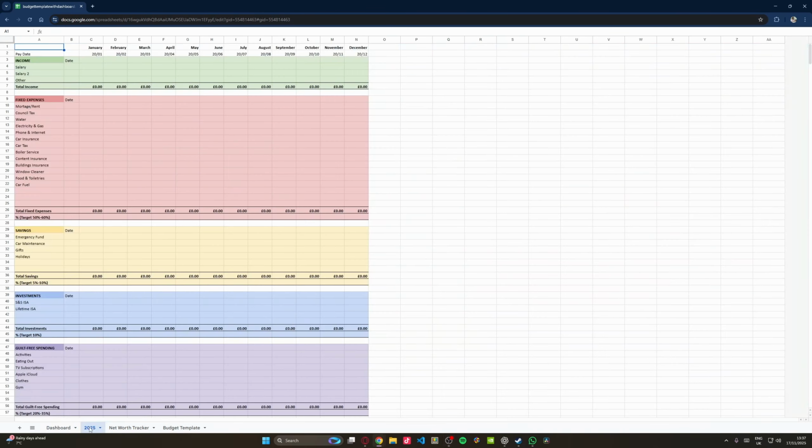First of all, if you head to the 2025 tab, you'll see a budget template. Now this 2025 tab is just a copy of the budget template here at the bottom. You'll notice no difference when I click between the two. Before I move any further, when 2025 is coming to an end and you want 2026, you literally just right click here, duplicate, and then call that 2026.